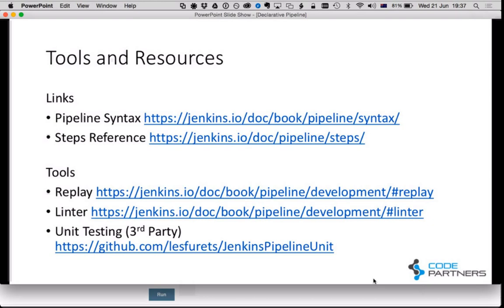Yeah. Cool. A couple of links. Pipeline syntax, so lots of examples, lots of details about that, and then also the steps reference. And also remember the snippet generator that I showed you. So a combination of those things. Any other questions?